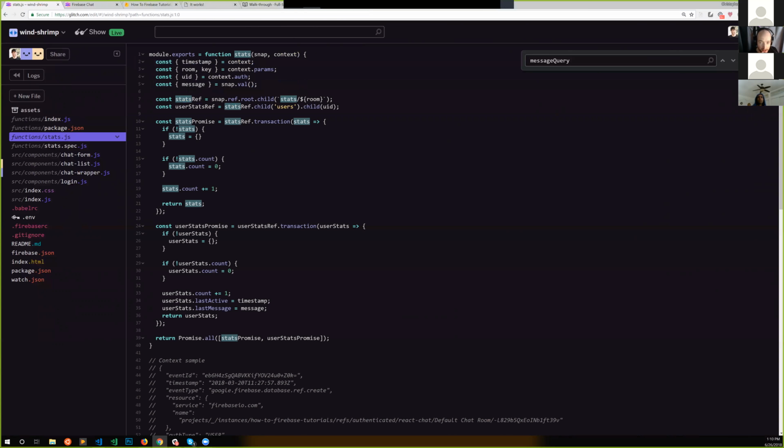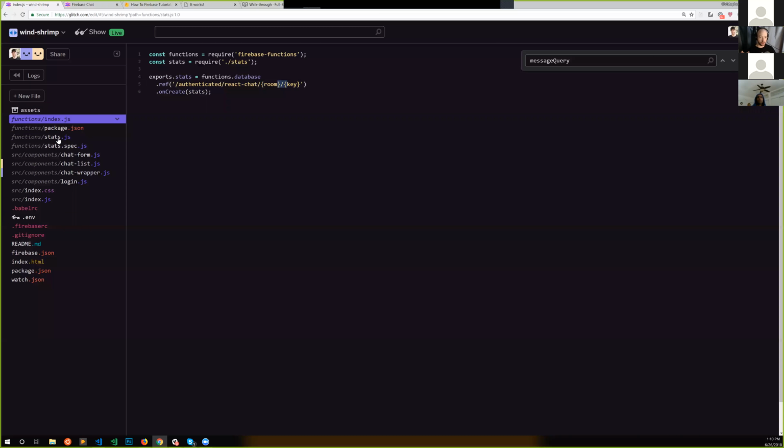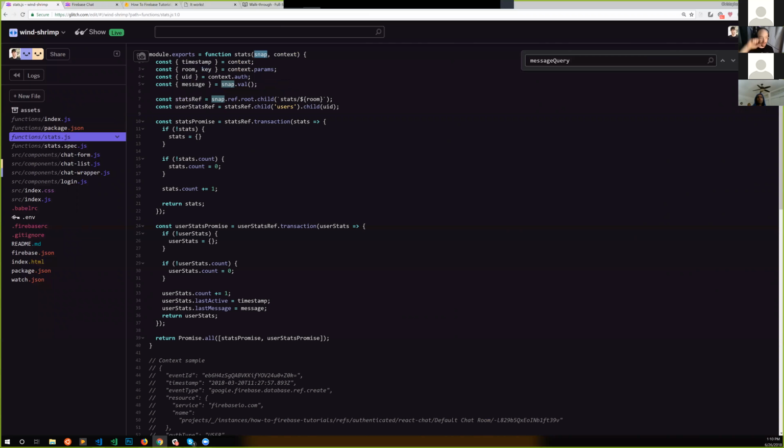So let's go to stats. It gets the snapshot, which is what you saw before, and then a context object, which has the parameters, the room and the key, which we saw back here. So I get the snapshot for the piece of data that got added, and then the parameters that came in from the mount point, and I can build off of that. Also a timestamp off context as well. context.params gives me the room and the key. context.auth gives me the UID, because we're authenticated, so I have an auth object with the UID on it. And then snap.val, kind of like snapshot.val, I use them interchangeably, gives me the data for the endpoint, which in this case is a message.